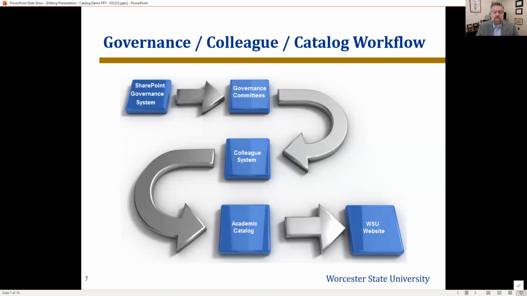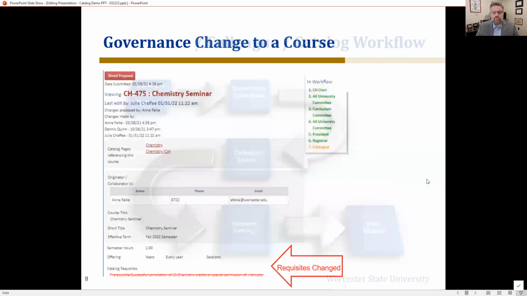As we said earlier, the academic catalog is not only available in print form, but also online, and therefore the changes that happen through governance and are captured in our student information system and publicized in the academic catalog then make their way to the World Wide Web on Worcester State's website.